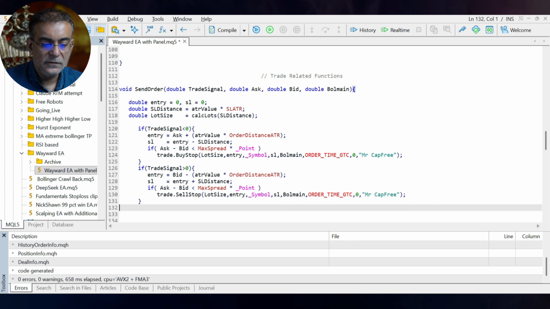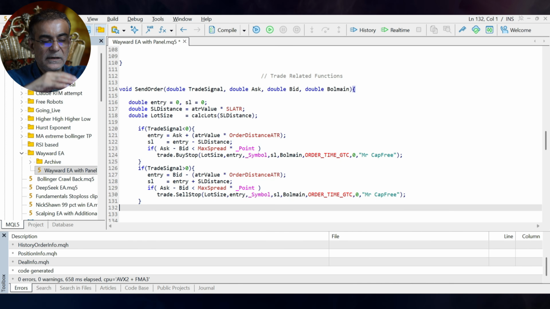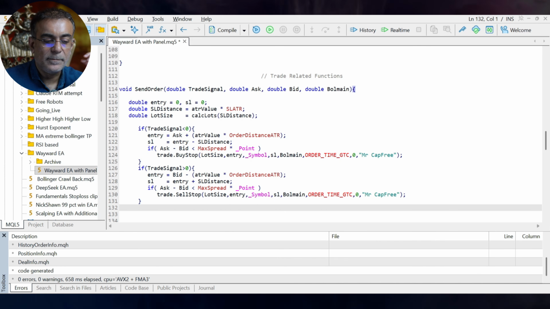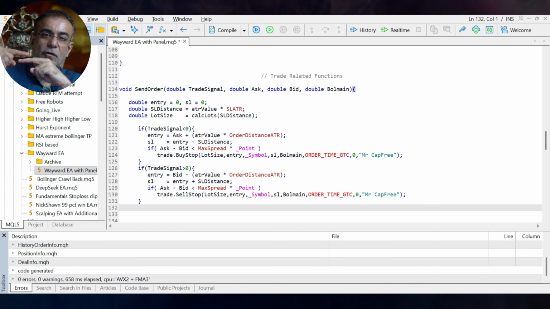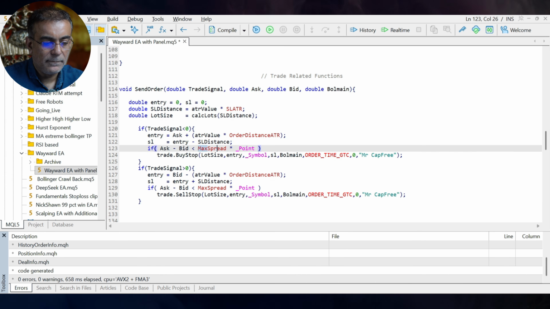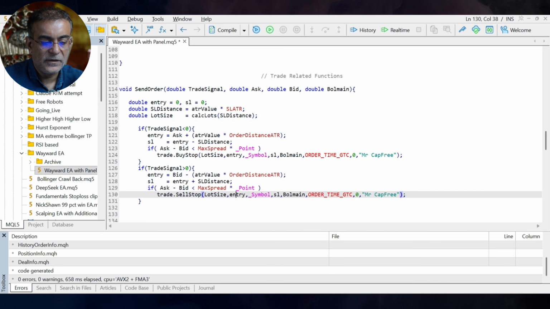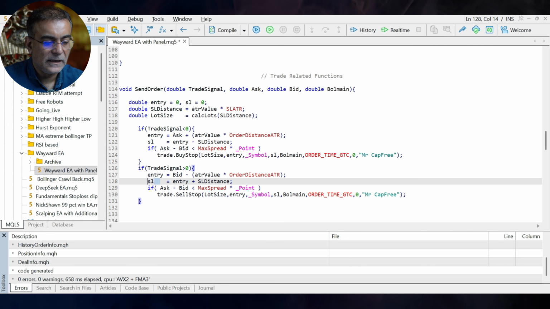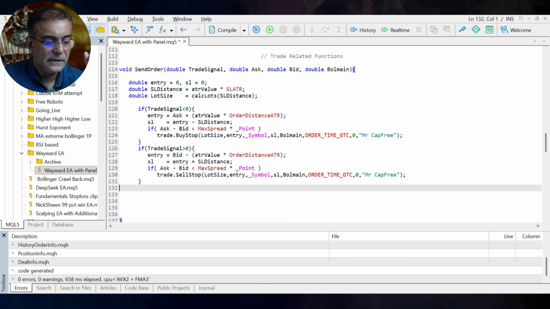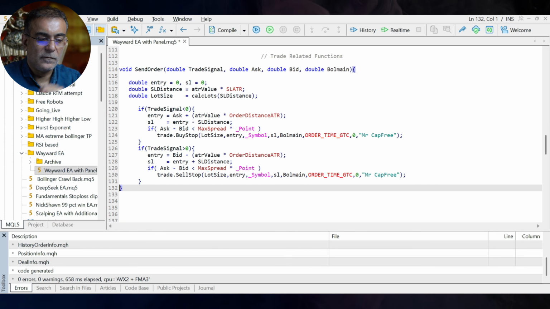If there's a sell signal, then in that case, entry is going to be bid minus the ATR distance, because the price is here and we want to put the stop order below it. Stop loss becomes entry plus SL distance, because stop loss goes above for the sell trades. And then using the same max spread check, we send the sell order, sending the lot size, entry, symbol, Bollinger main as our TP, the stop loss that we calculated here, and that is our send order function.